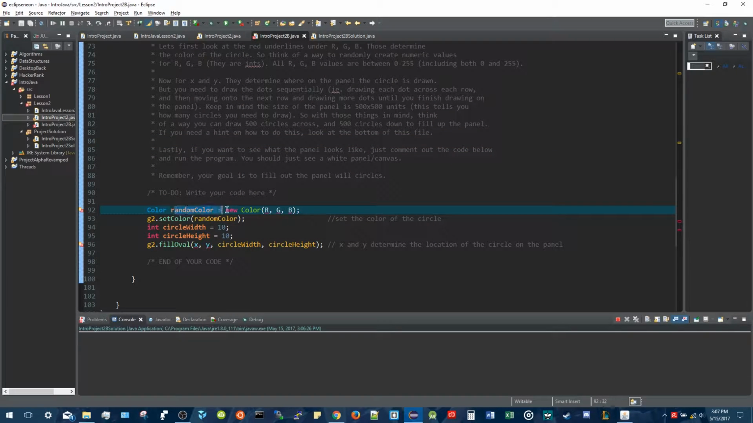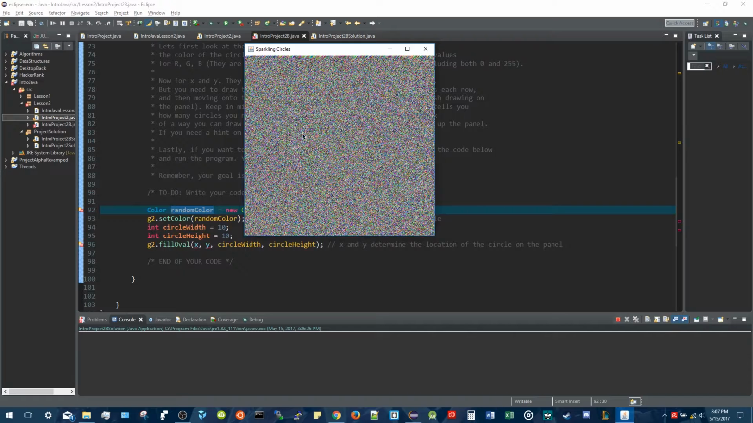So Color randomColor equals new Color. When you do new Color, you need to have some RGB values. RGB stands for red, green, blue. Each is an integer, and they range from 0 to 255, including both 0 and 255. So you need a way so that it generates a new color every single time. You generate a new integer R value, a new integer G value, and a new integer B value, so that you get a random color every time you draw on the canvas.